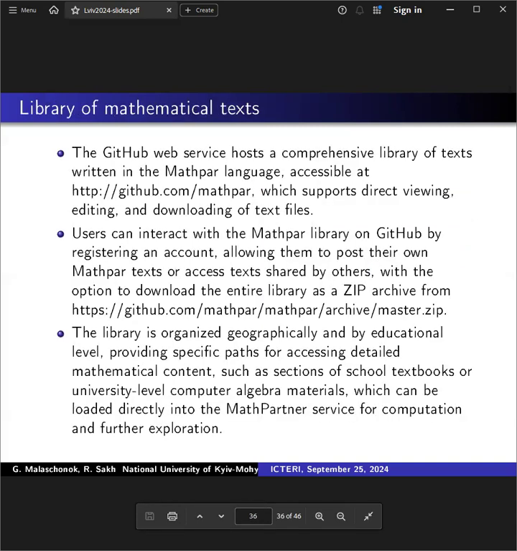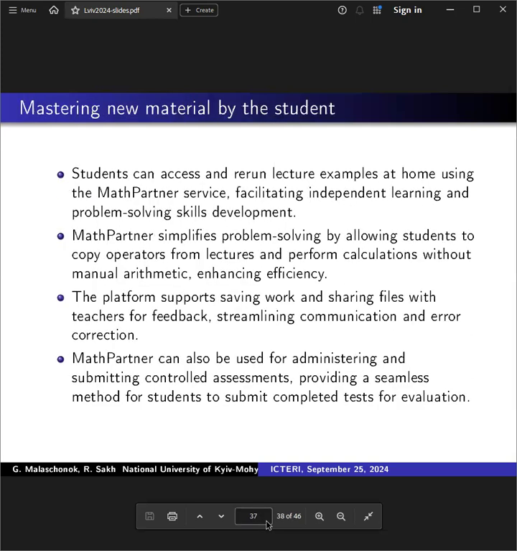Mathpartner uses a GitHub repository for storage of learning materials. Lectures and exercises are two main types of materials. Teachers can upload their own materials and present them to students.